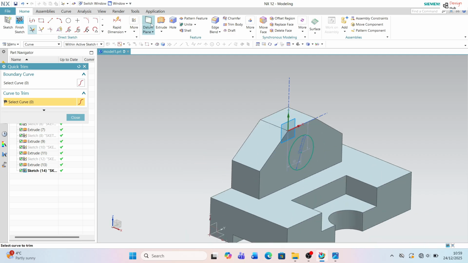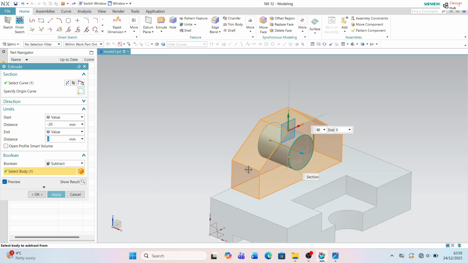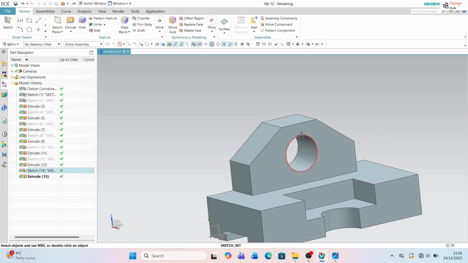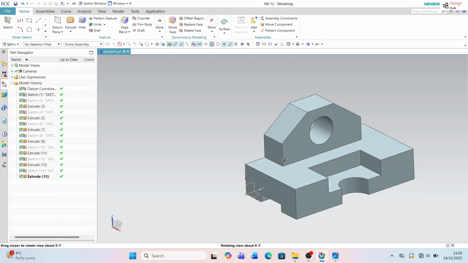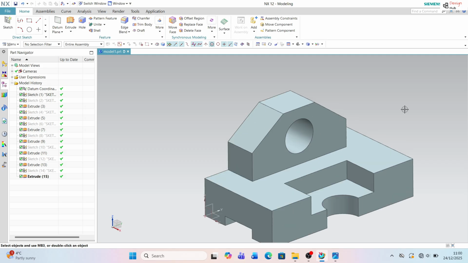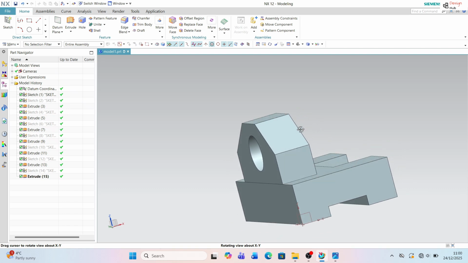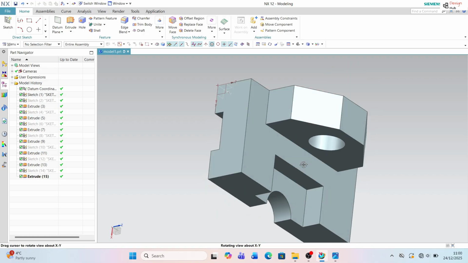Now we are going to choose the extrude command. Select the body and you can see the result. Hide the unwanted line. Now our job is ready. You can see our 3D model is ready. Guys, it's very simple to draw step by step.